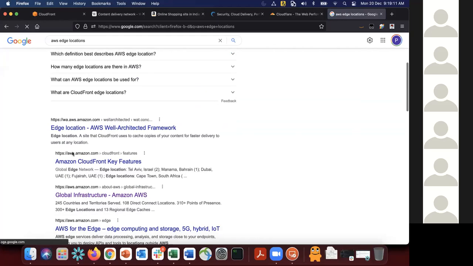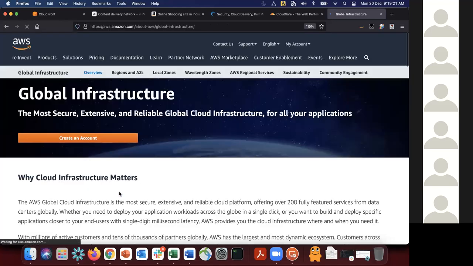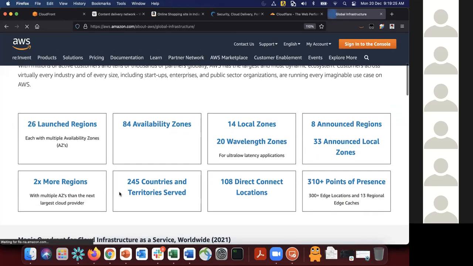I'm sure all these are very valid questions lingering in the minds of our students. So if I go to the global infrastructure, there are a total of 26 regions, 84 availability zones, 14 local zones, ignore these, and 310 plus points of presence. Points of presence is nothing but edge locations. So there are about 300 plus edge locations, which means they are physical locations.